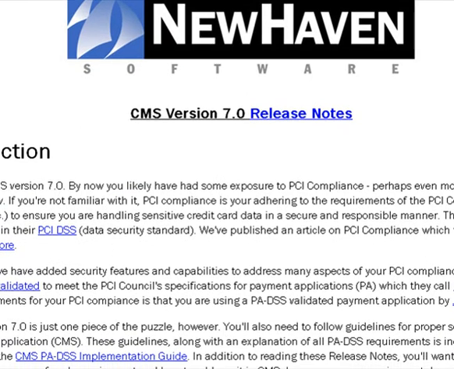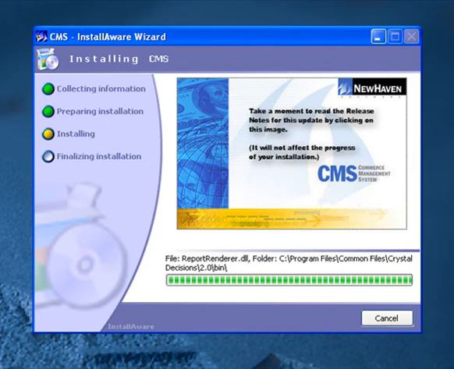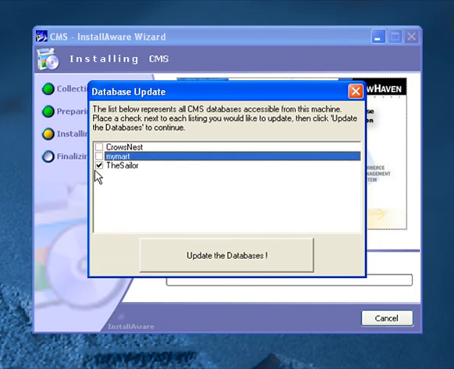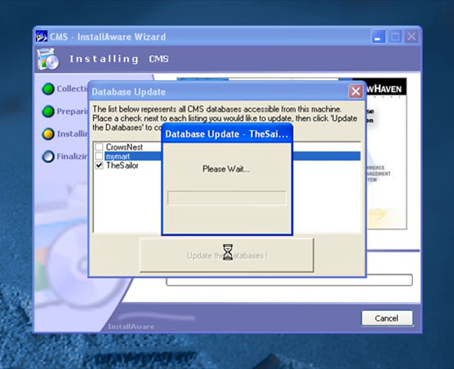In just a few moments, this update will present us with the updating database screen. You'll notice here on the database update screen that we'll have all currently installed databases listed. You can just leave the check marks on the ones that you wish to update, and then select the Update Database button. Note that all databases that you wish to use with CMS 7 must be checkmarked and updated.